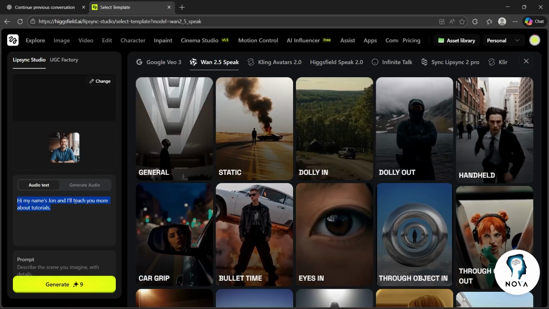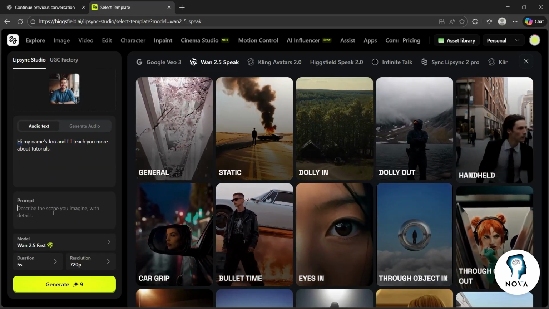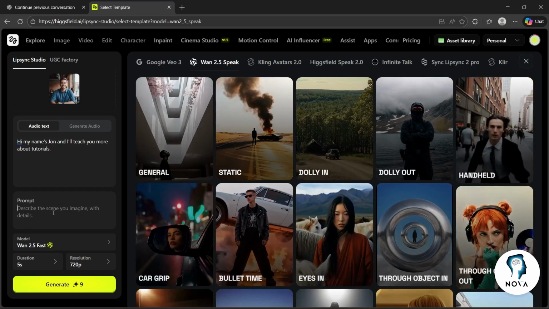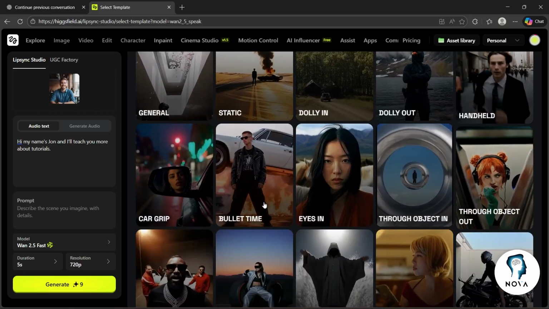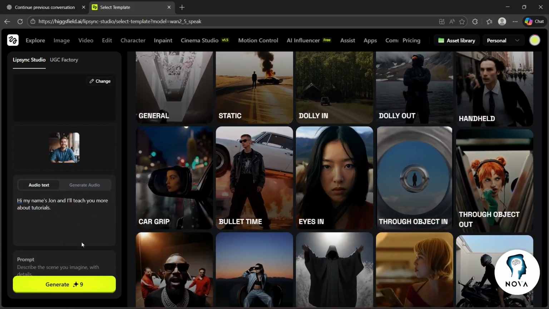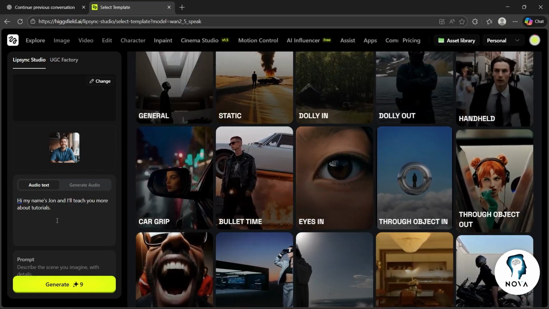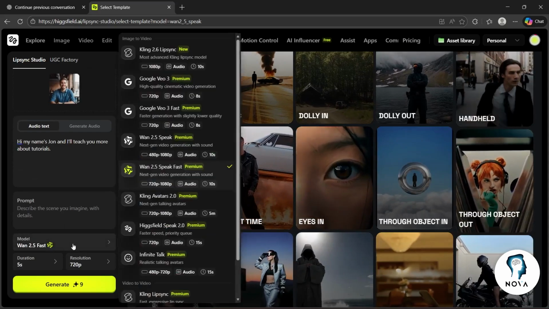Now, after you do this, you'll have to scroll down and you can describe the scene you imagine with details. For example, if you'd want the character to say something and then run away or take any action or any scene changes, you can simply type that prompt here. But whatever you're going to use the lip sync for, enter the lip sync text here, then scroll down, enter the prompt, choose your model.